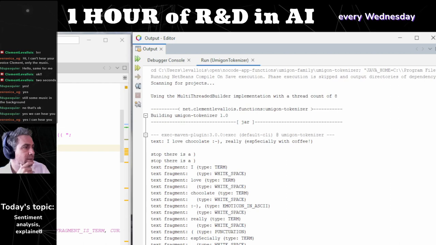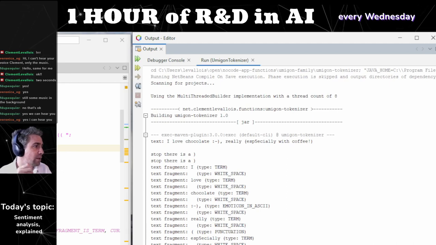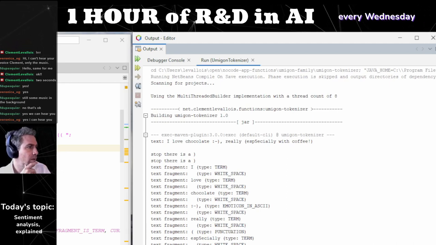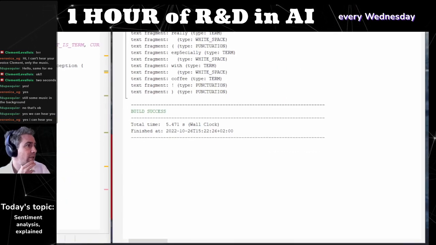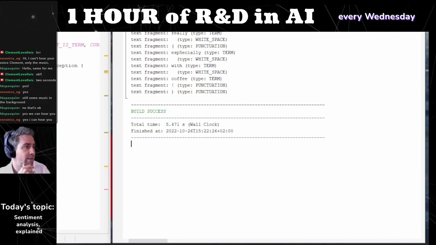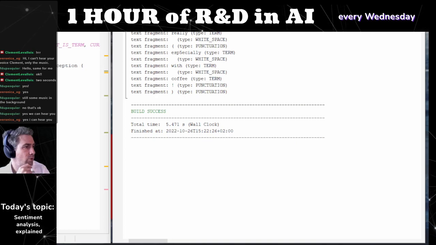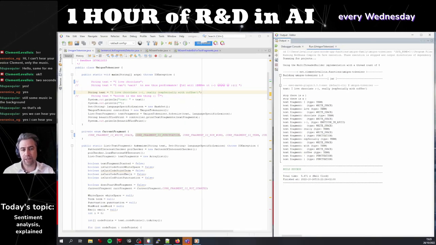So I love chocolate with a smiley, comma, really, especially with coffee. So: I, space, love, space, chocolate, space, it does find a smiley, really, space, opening parenthesis, especially, space, with coffee, exclamation point, end of parenthesis. So it worked great there. So that's it for the tokenizer.